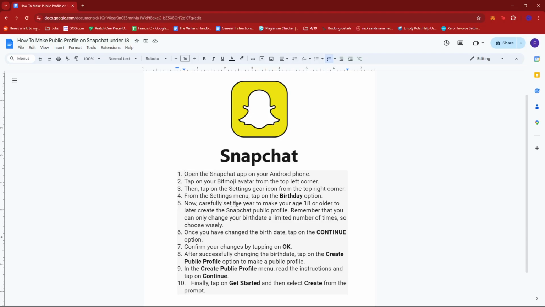Now carefully set the year to make your age 18 or older to later create the Snapchat public profile. Remember that you can only change your birth date a limited number of times, so choose wisely. Once you have changed the birth date, tap on the Continue option.